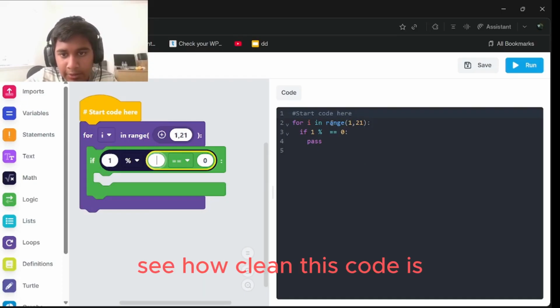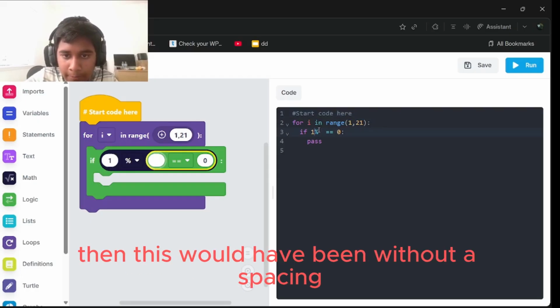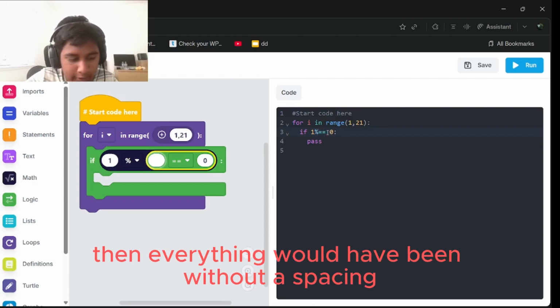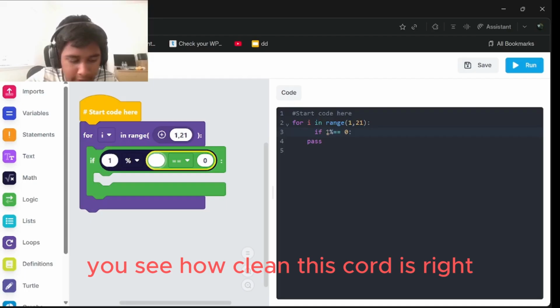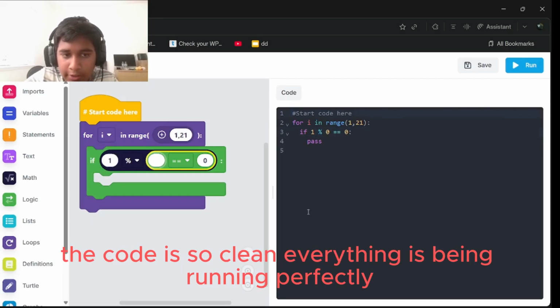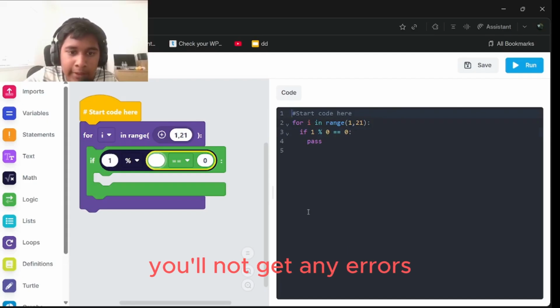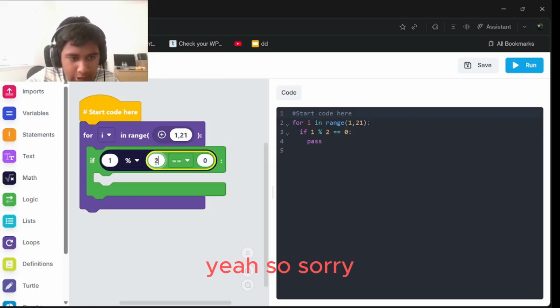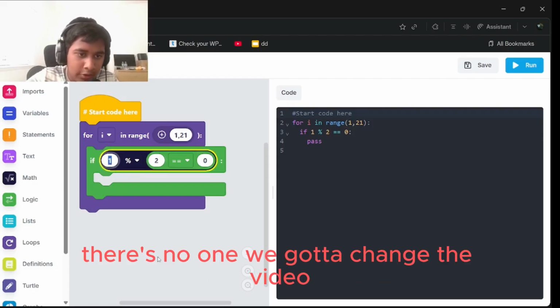See how clean this code is. If you're using your own, this would have been without spacing, and everything would have been without spacing. You see how clean this code is, right? So that's what I'm saying. The code is so clean, everything runs perfectly. You'll not get any syntax errors. This can also be used for preventing errors. Yeah, so sorry, there's not one.